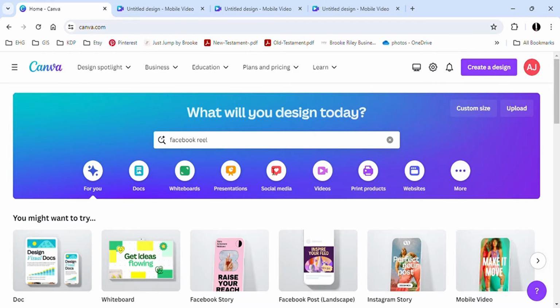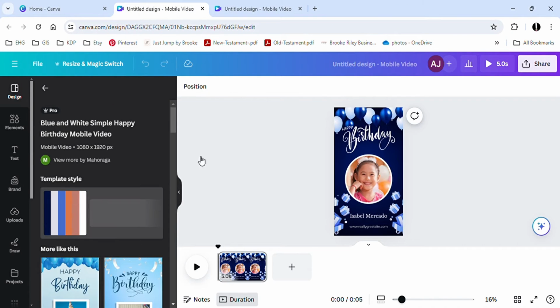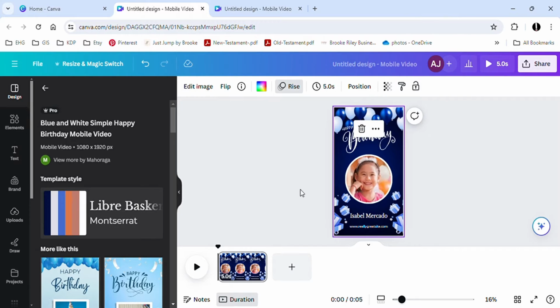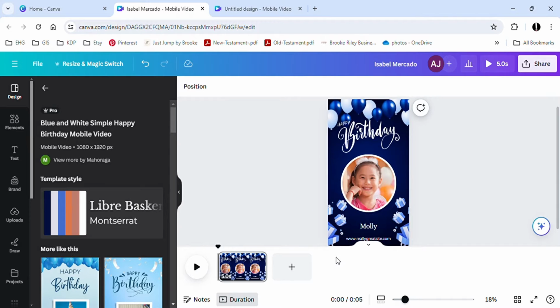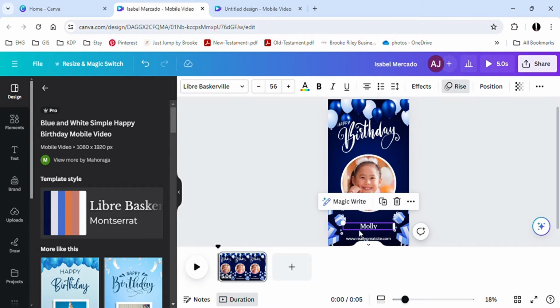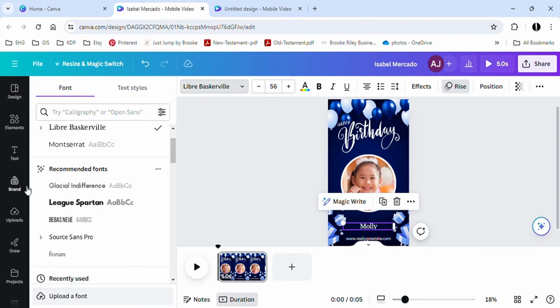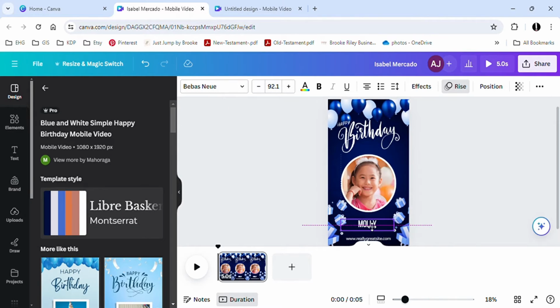Let's pick another one. Let's do a birthday one this time. Okay, I'm going to click on that. And let's say we like everything about it except the little girl's birthday. We're going to double click on that, and we're going to write Molly. Maybe we don't like the font under Molly, and we're going to click on that once. Look at these recommended fonts. So let's pick something light. Let's pick Babus New and increase the size and line it up.